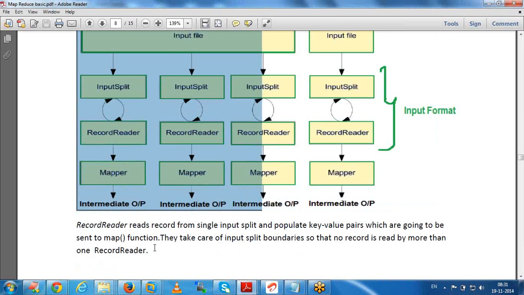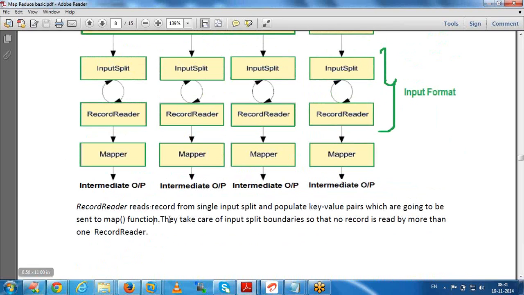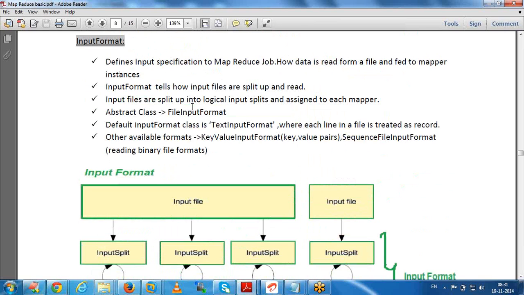If you go through this, I think we'll get more details about what the record reader does. Whatever I explained, those points will be there here also.